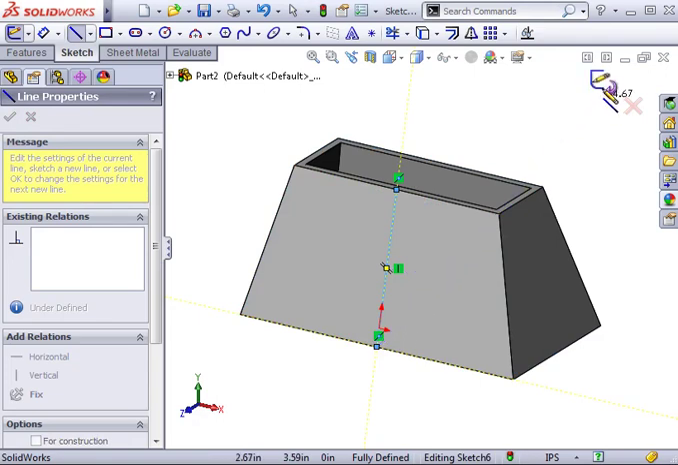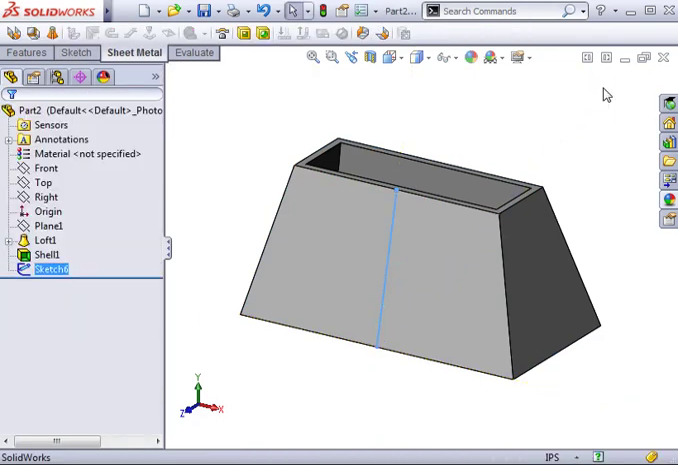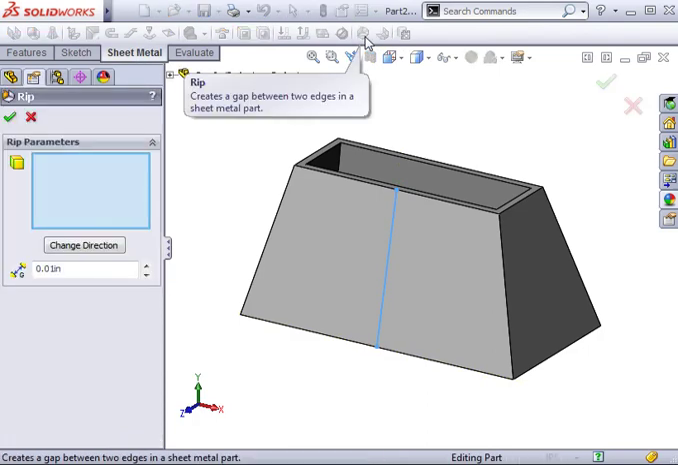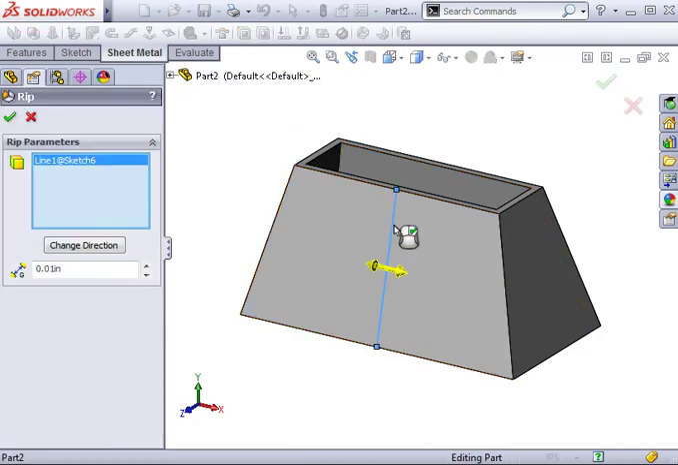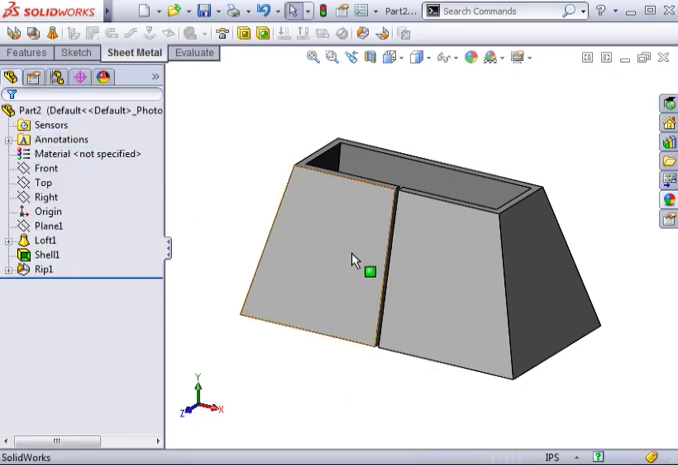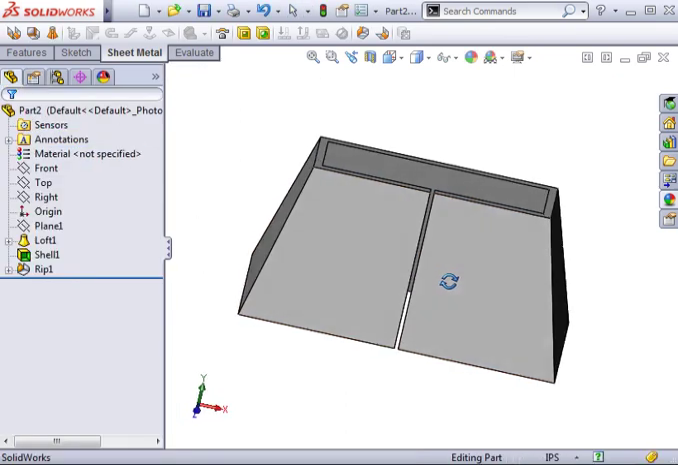Now this is all I need at this point, so I'll exit the sketch. Now I can use the Rip feature, but rather than selecting internal edges, I'll select the sketch line. As before, I have to specify a gap distance. When I click OK, you can see the part is split at the sketch line and the corners remain intact.